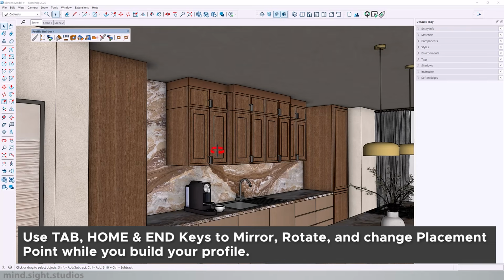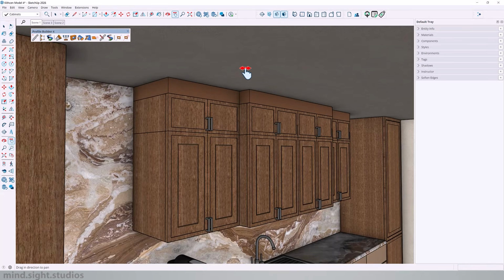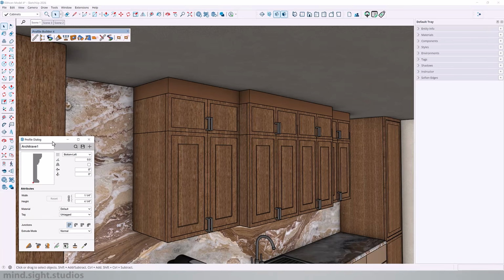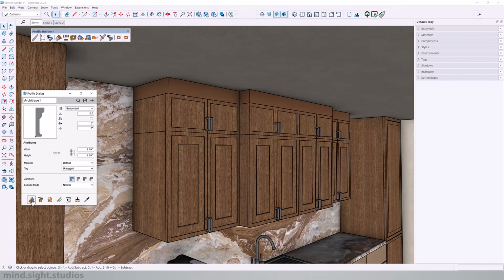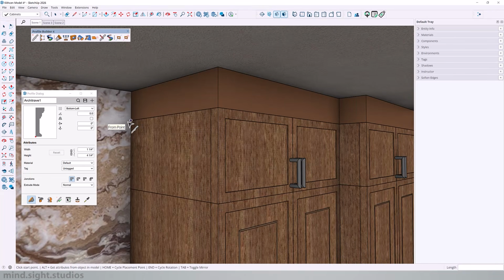So let's suppose we want to add a crown molding to the top of our cabinets here. First, you want to open the profile dialog. And we already have a profile that we want to add. And from here, we can hit build so we can start adding this to our model. Now, the secret here is that you can use tab, home, and end keys to change the orientation and modify your profile while you build.